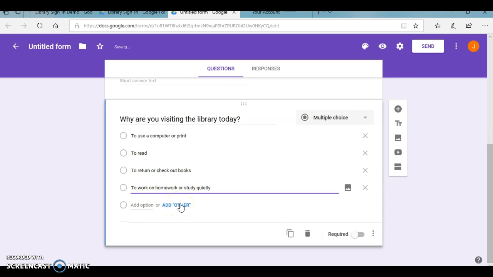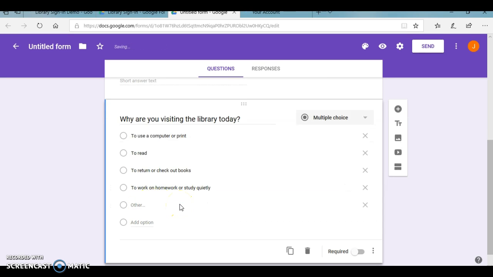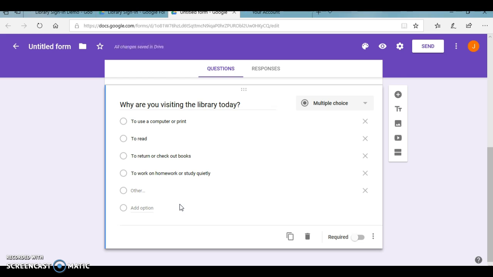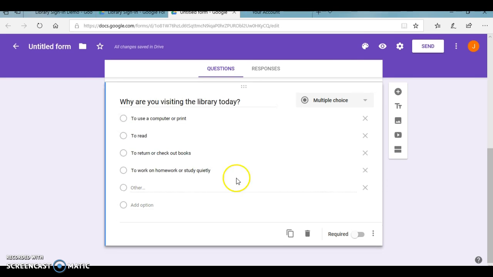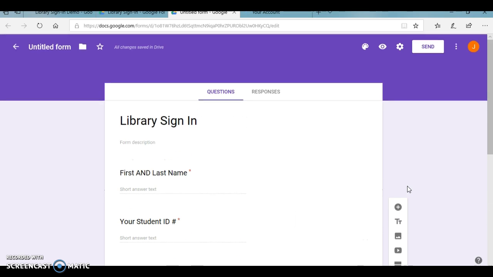And then we can just click on Add Other if you want to give them the option to add something else in. And if they select Other, it does force them to say what that other is. So that may be something you have to explain to your kids as they sign in. Then we'll make that required, and that is all the questions that we asked for, but obviously you can customize based on your needs at your school.